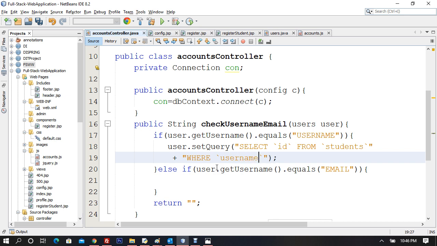I'll say where username is equivalent to single quote plus user dot get username, and username holds both, the email as well. We're using the single variable to take username and to take email as well, right? Because we are avoiding using two ifs. I don't want to use if twice, otherwise I can use email and username here, but yeah.